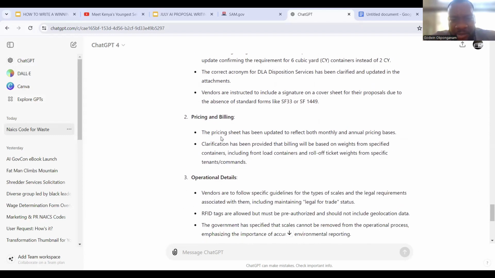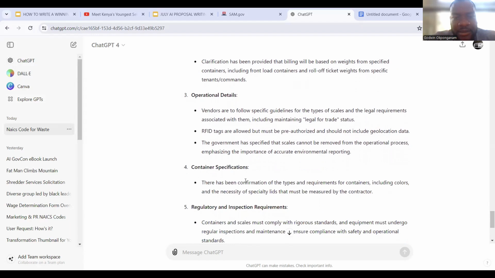Let's look at pricing and billing. The price sheet has been updated to reflect both monthly and annual prices. Clarification has been provided that billing will be based on weights from specified containers, including front load containers and roll off ticket weights from specific tenants/commands. Okay. Operational details. Vendors are to follow specific guidelines for type of scales and legal requirements associated with them, including maintaining legal for trade status.